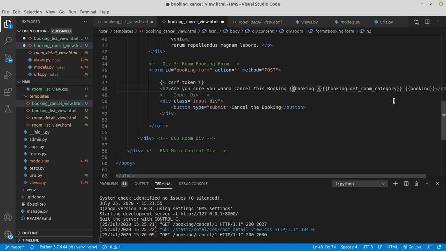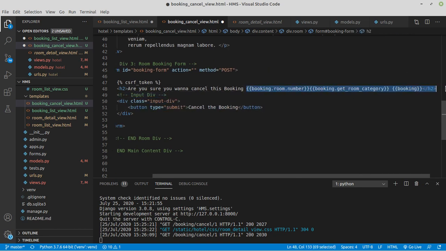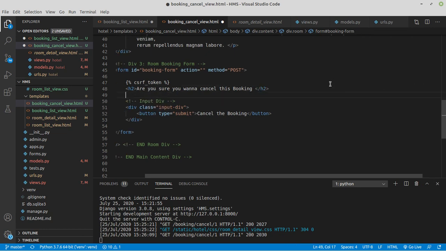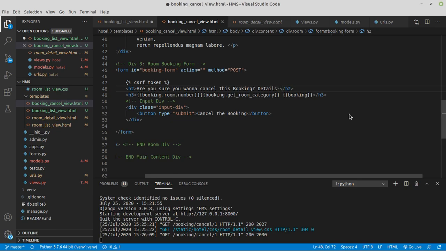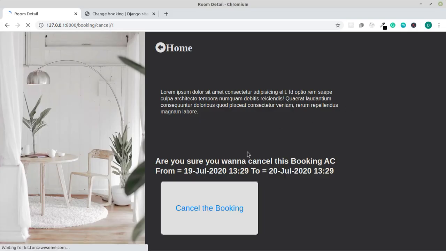Booking dot room dot number, and if this is in an h3, the rest of the booking, it will be better. Let's cut it from here and put it in an h3. I'll say details are here. I'll save it, refresh it.